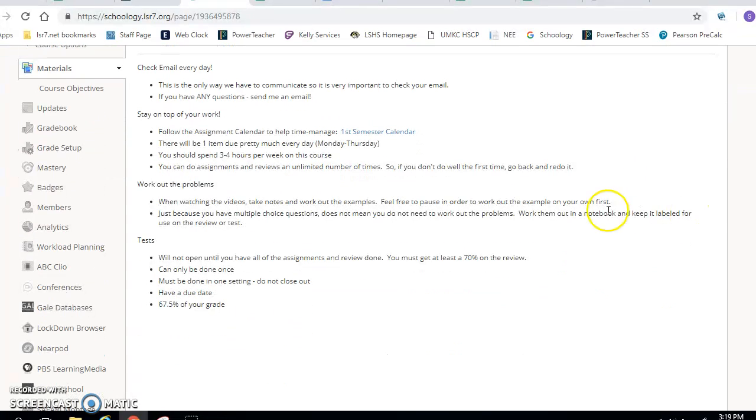Work out the problems. Don't just click, because a lot of them are multiple choice. You actually need to work them out. The test will not open until you have all the assignments and the review done. And you have to get at least a 70% on the review in order to do the test. Tests you can only do one time, and only in one setting. So do not close out or shut your Chromebook while you're in the middle of that.